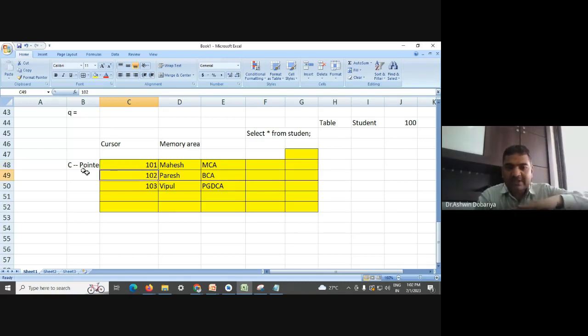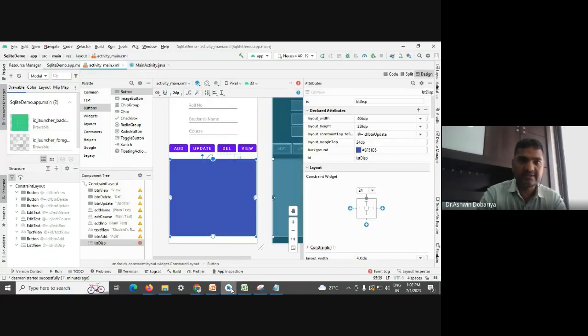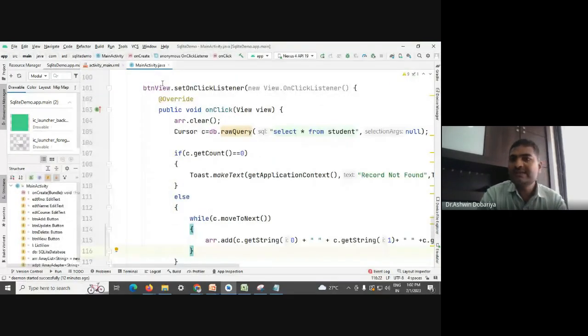Then we have to move the cursor pointer to the next record, then next record, then next. Even when you read one record using the cursor pointer, after reading it automatically moves to the next one, right? So how can we do it? Let's see the code of view. So in the view part, we have to write the button view listener for when the user clicks on it.